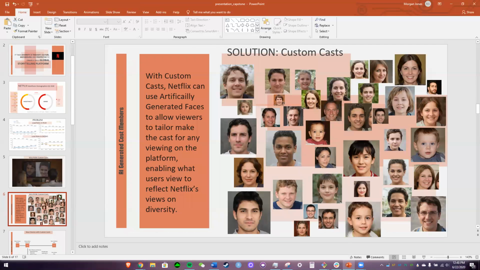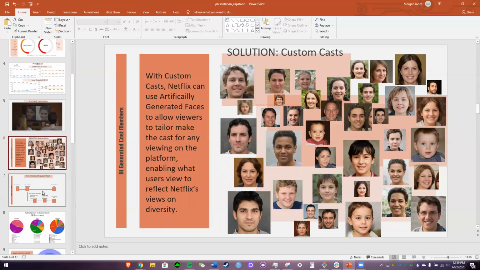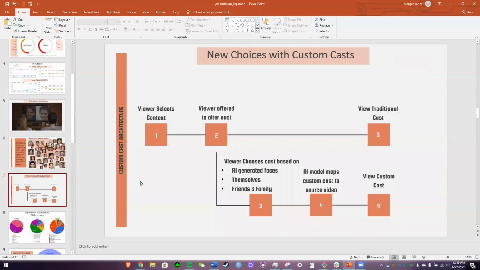We can see with custom casts that Netflix users now have a choice that they can make. They can use artificially generated faces to allow viewers to tailor-make the cast for any viewing on the platform, enabling what users view to reflect Netflix's views on diversity. The application of the custom cast is quite direct.